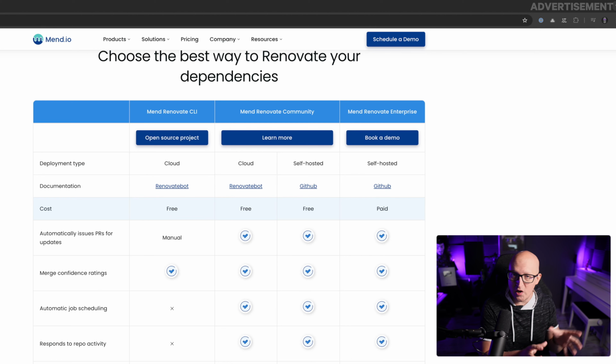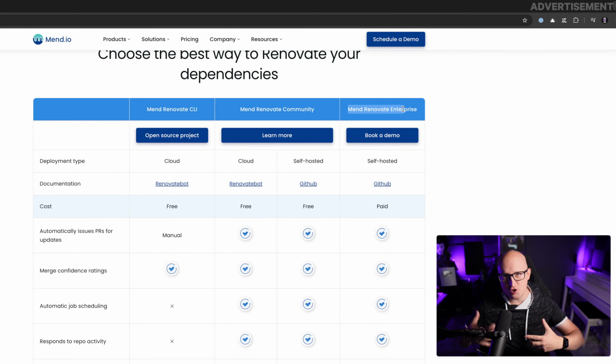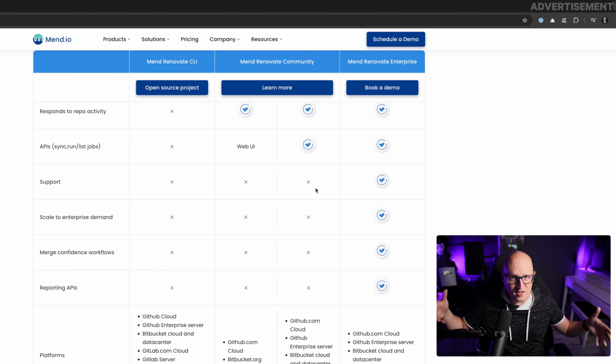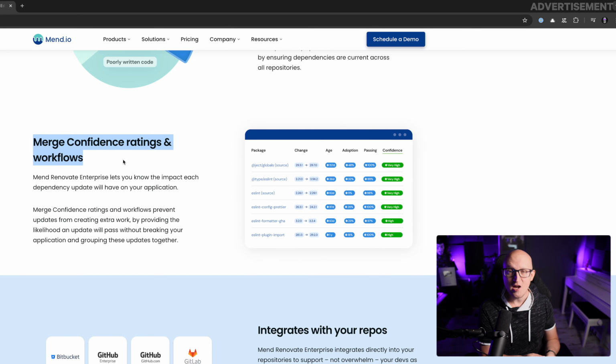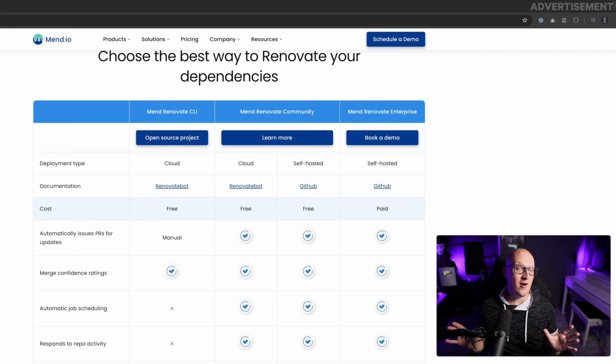There's also the Mend Renovate Enterprise version available as a paid self-hosted option, and that comes with additional features for professional companies. For example, if you'd like to request technical support from Mend or you need to scale your environment up to enterprise demands. They also have some other cool features in this Enterprise edition like reporting APIs or merge confidence workflows, which is a super interesting feature that helps you to eliminate potential problematic updates while consolidating reliable updates into single PRs. And that improves the dependency update efficiency while still maintaining code stability. Some great features for enterprise environments.